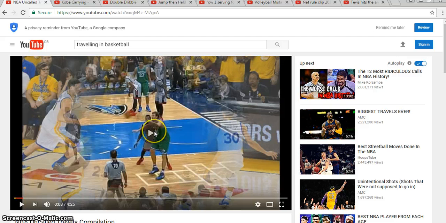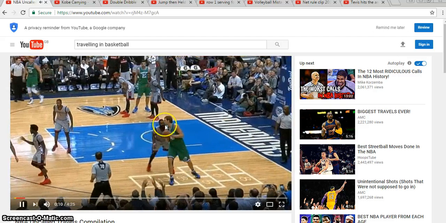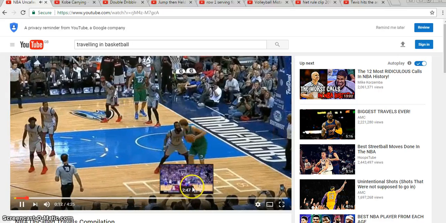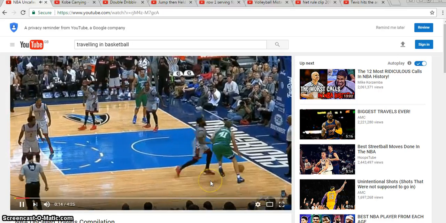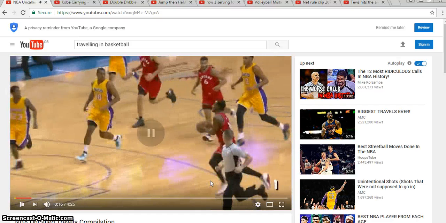So here you can see the guy in green is doing a travel, and this is because he's got hold of the ball and has stopped and then started moving again. So this should be called by an official, and the ball will get turned over to the other team and they will take a throw.